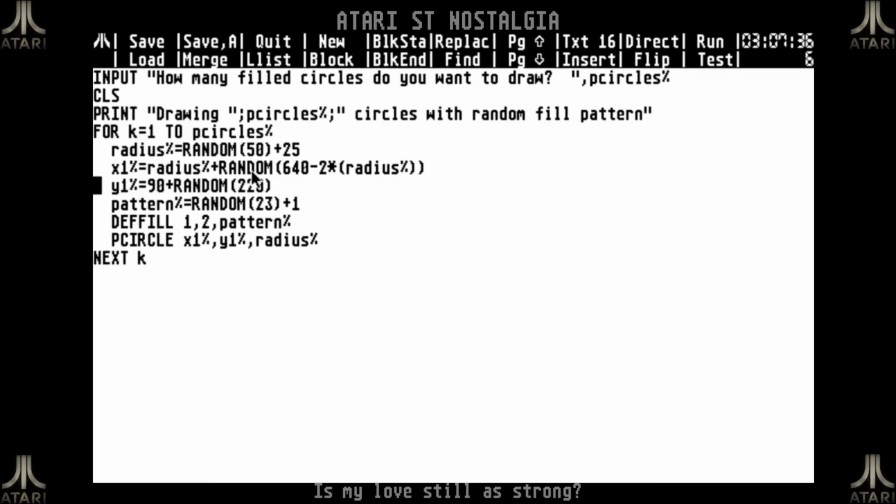So basically, the minimum value of x is the radius itself, and the maximum value is 640 minus 2 times the radius, but then plus 1 time the radius. That's basically what this line is saying. So it took a bit of thinking, but you have to just really go through the numbers really slowly, and you can see that actually, it's not too bad.